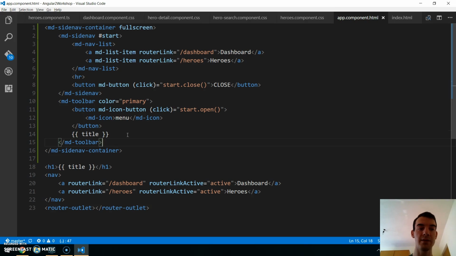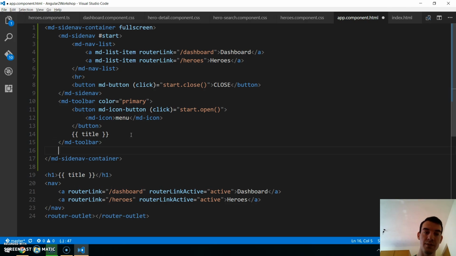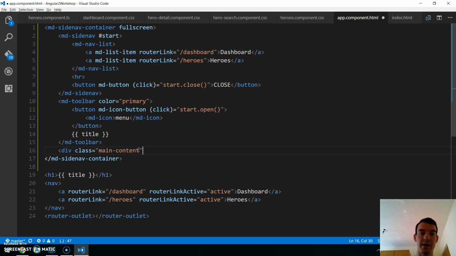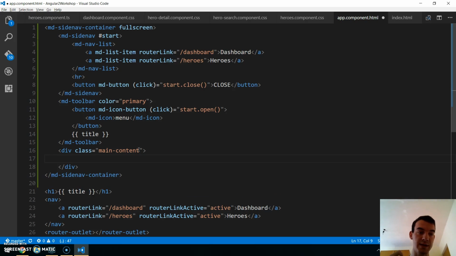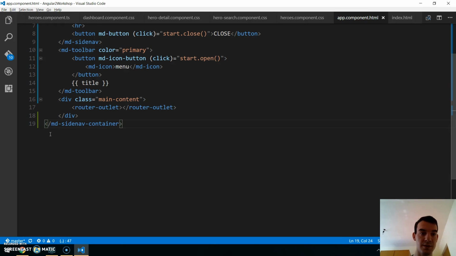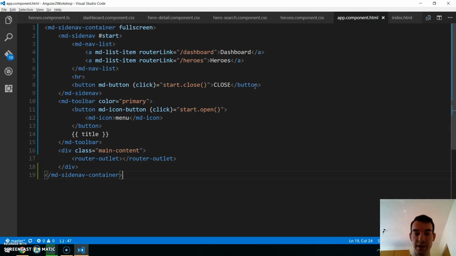And now for the most important part, when we click on the heroes or dashboard, we navigate to this component. So this component gets embedded here. So we will create a new class, main content. Here our navigated to components will be displayed. We put a new div with the class of main content, and inside it we will put the router outlet, like this. Now we can delete the previous code and just leave this.